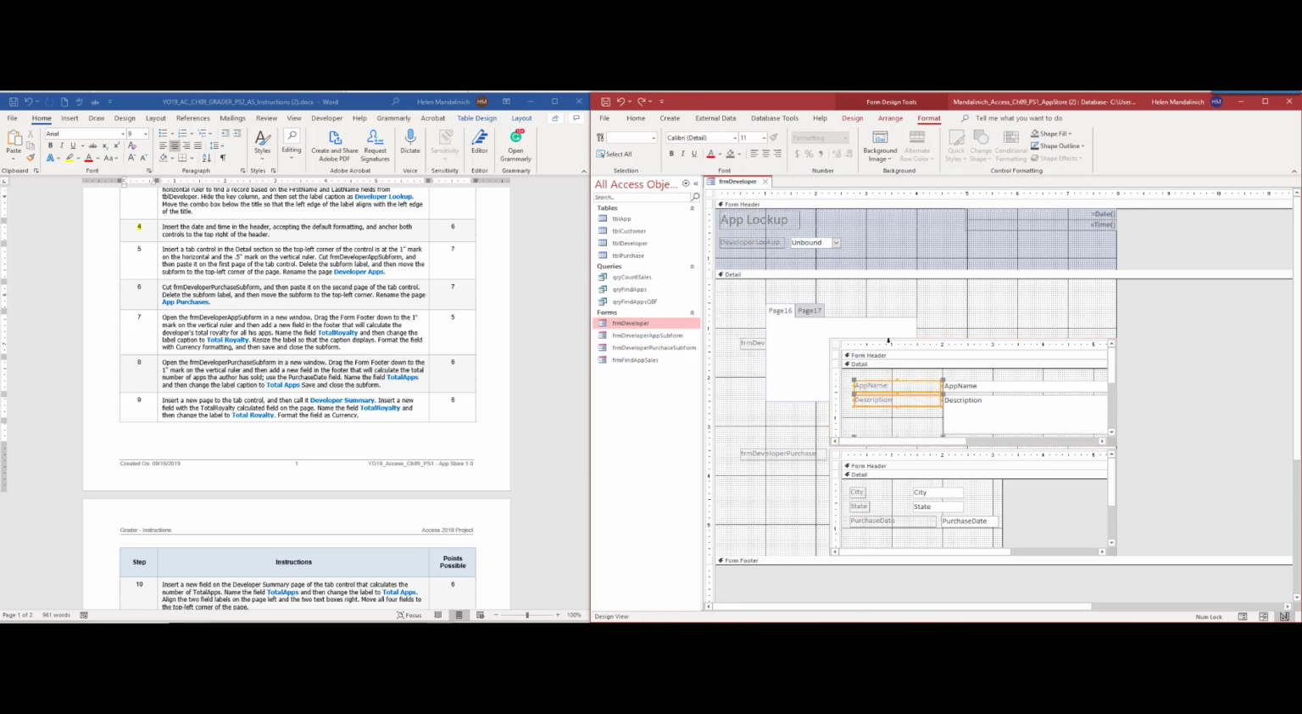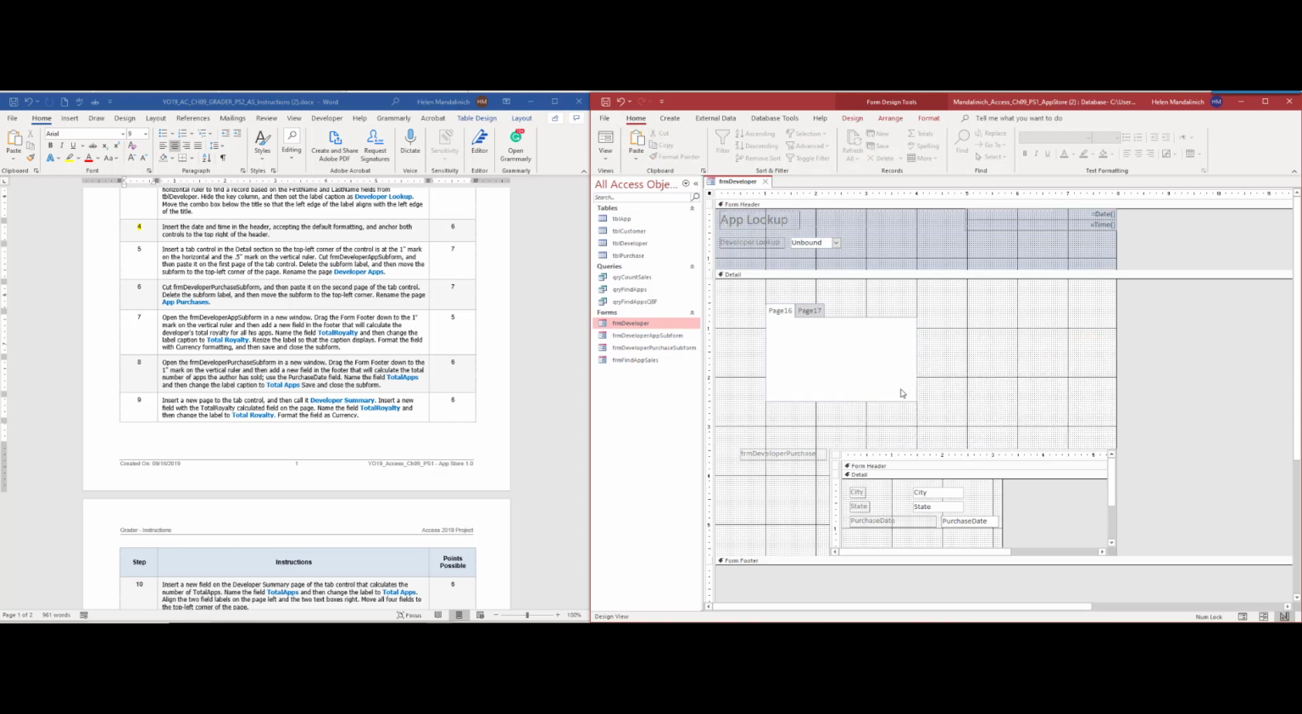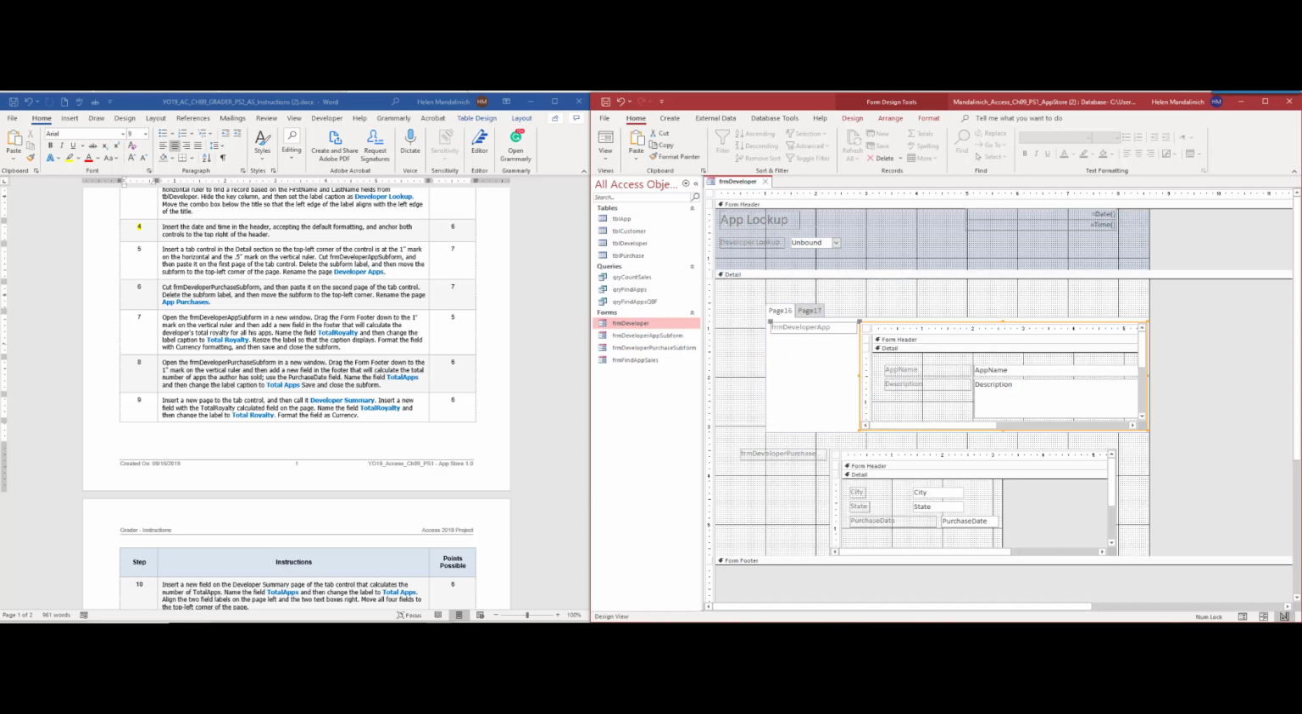So I'm going to select it, right click, select it, and let's do it this way. Home, cut. Okay. Paste it on the first page. So we're going to go to this control and we're going to say paste.